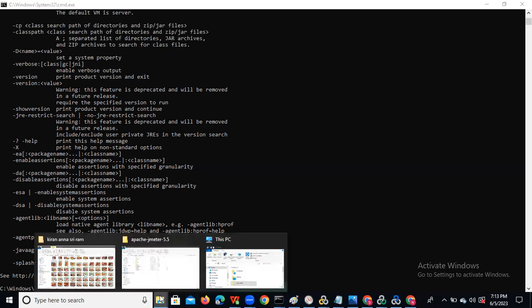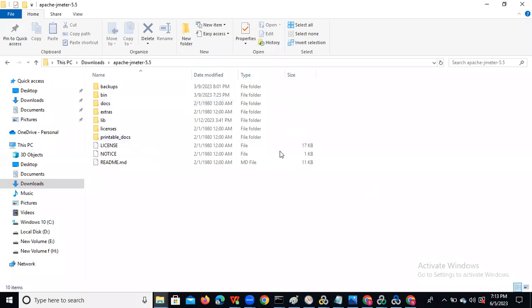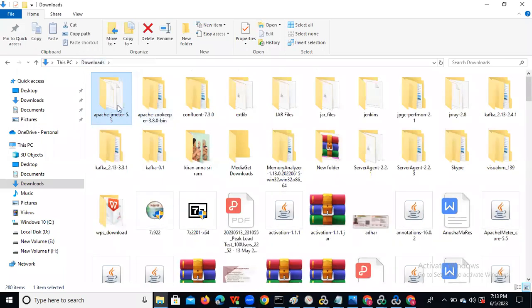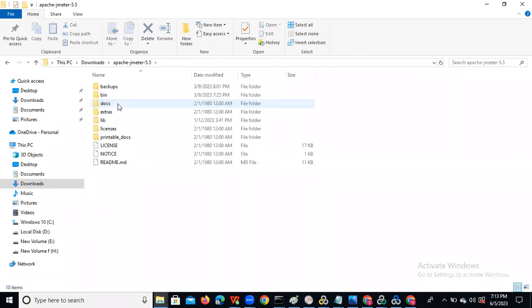So now go to the JMeter. Once we download it and extract it, we are able to see the Apache JMeter folder, so open that. In this folder, there are different types of folders, like backup and bin. If we want to open JMeter, we need to go to the bin folder.